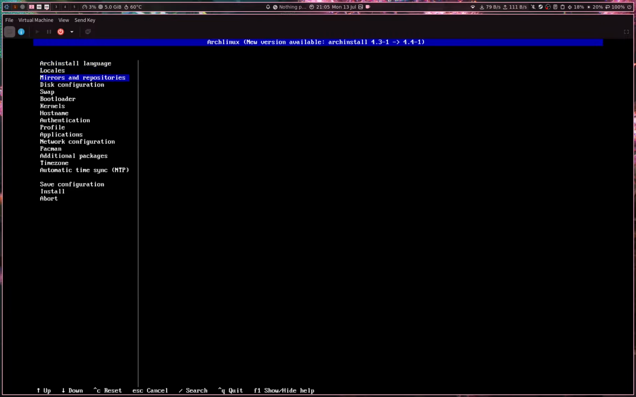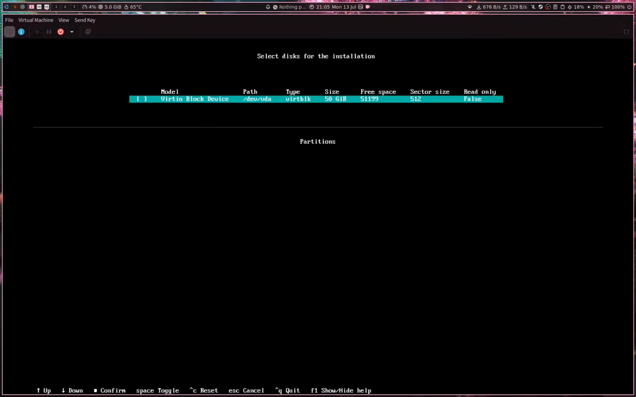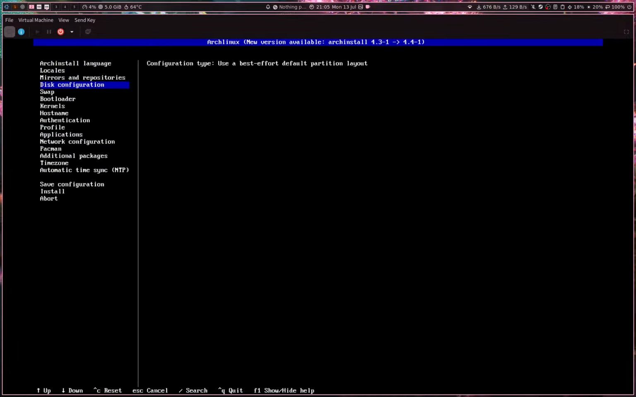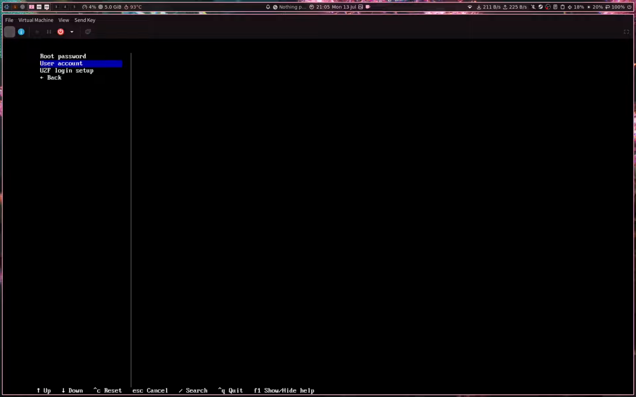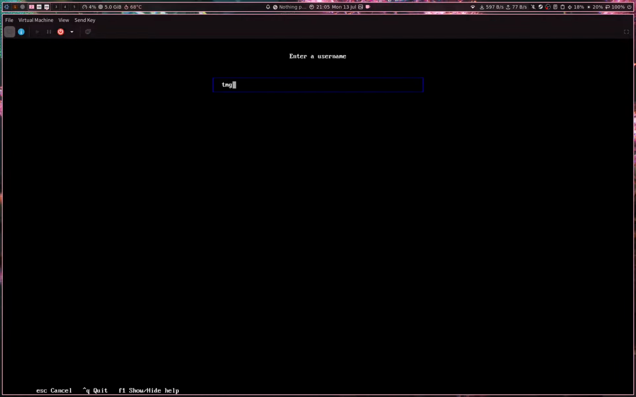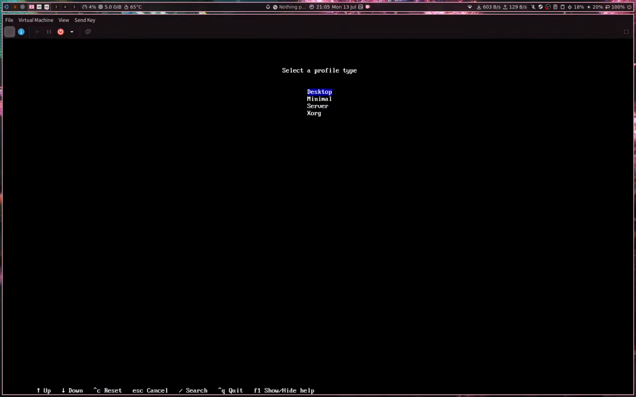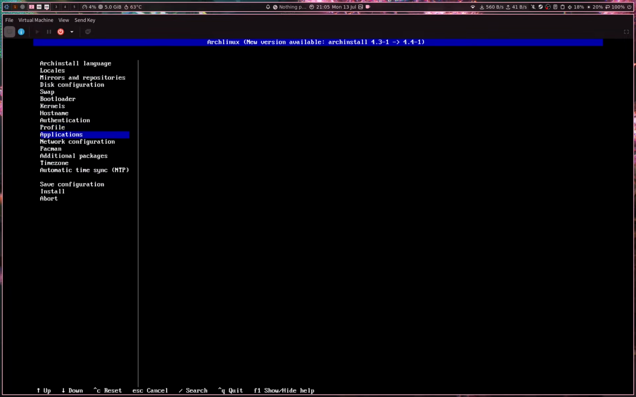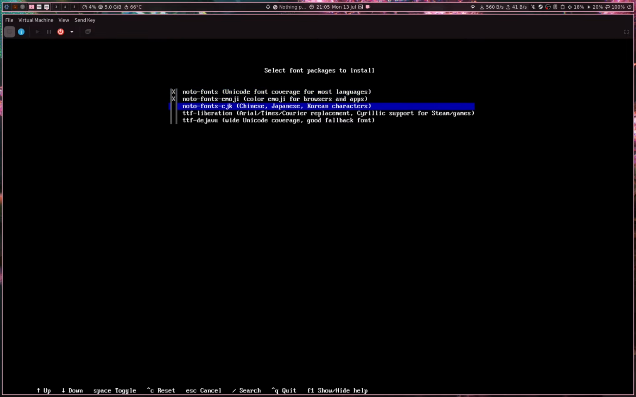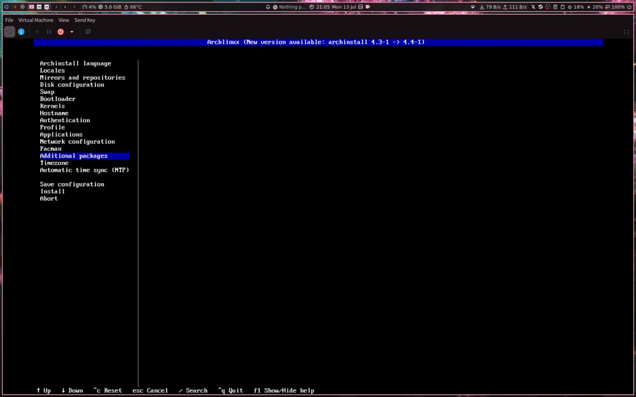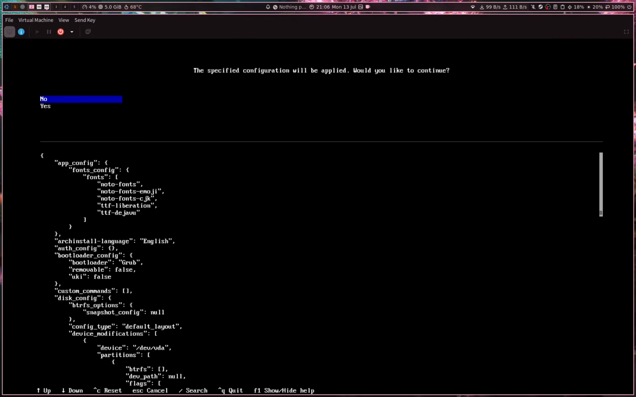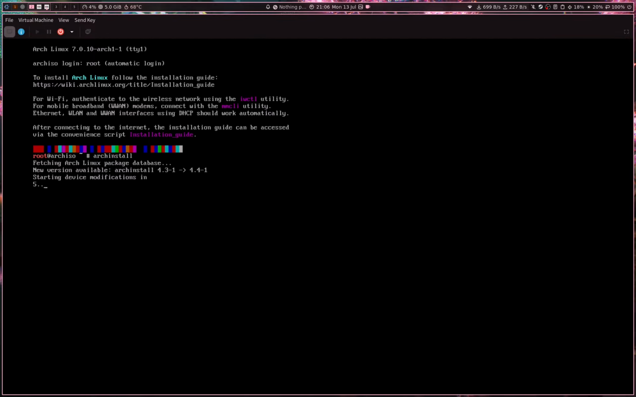I'm going to speed run this installation. Partition, swap, bootloader, we don't need anything. Authentication, user account, profile, we'll go with minimal. Applications, I'm going to install some fonts, and yeah, copy network configuration, and done. I'll see you after the install.